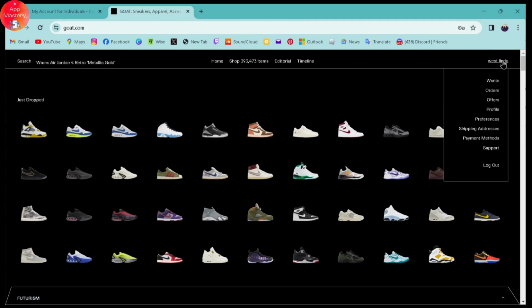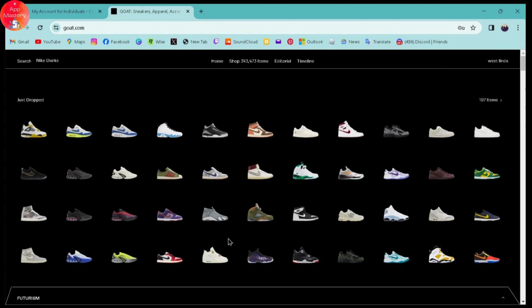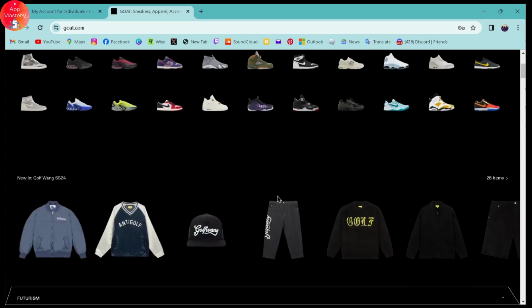Here on the upper right you will have your account. Click on that and then you can simply go to your profile and you can shop something. So that's how you can create your GOAT account, and if you have any questions, feel free to comment below.